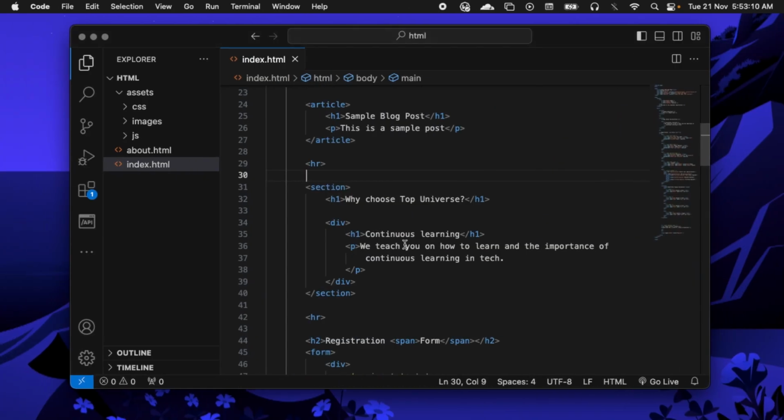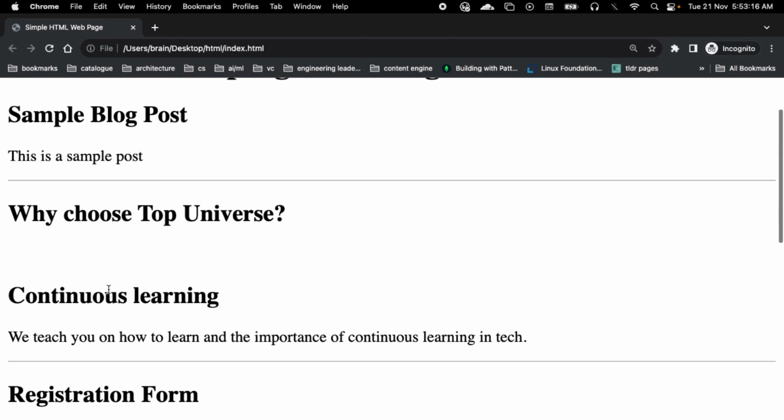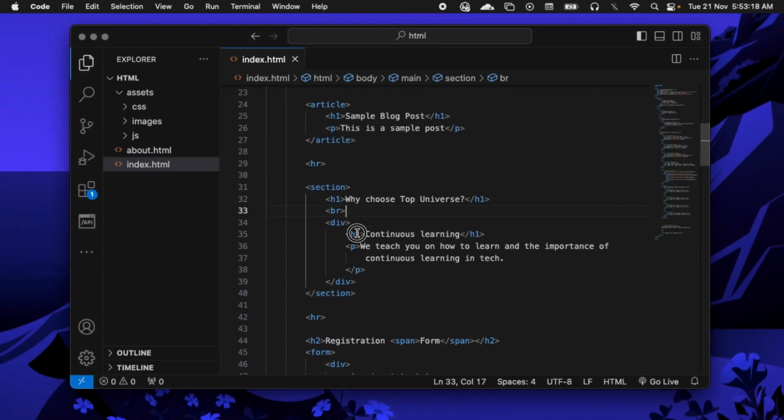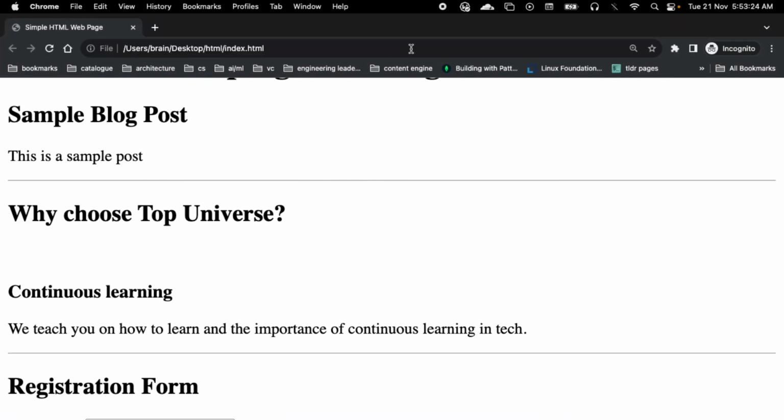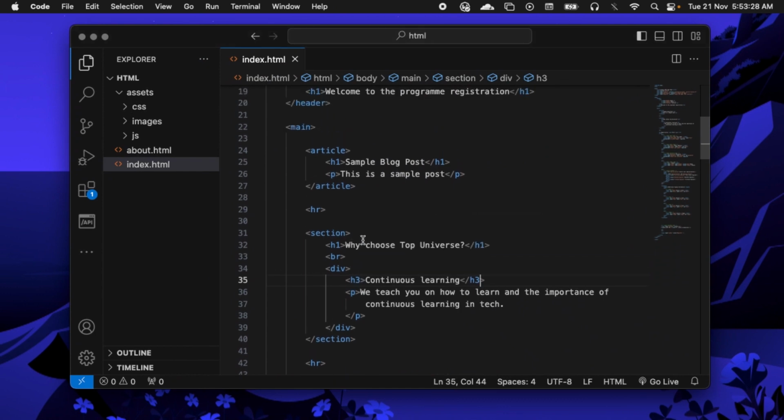All right. Now remember, you have the break tag, so you can basically use the break tag when you're trying to add some level of space, right? Just like this. Okay, let us use H3 for this. H3, refresh. Okay, all right.